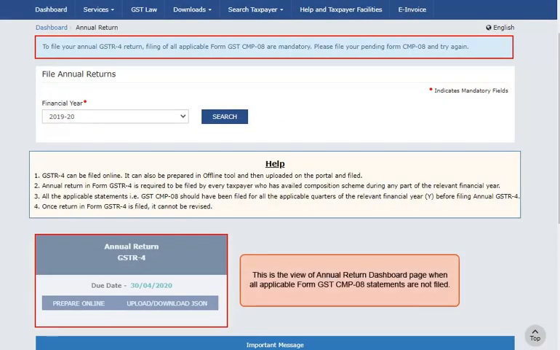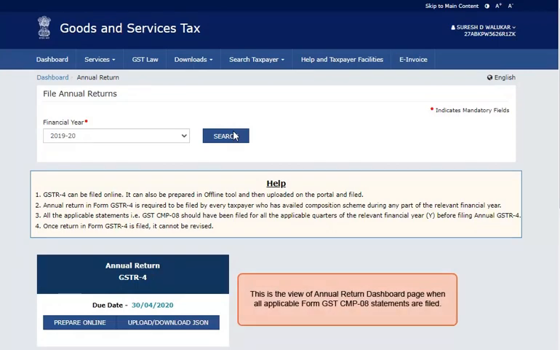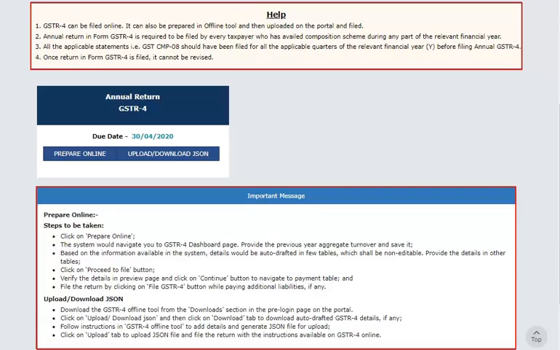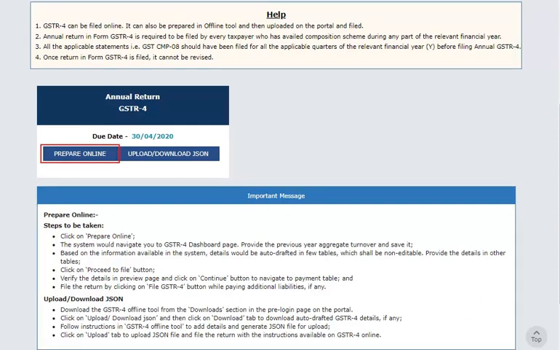GSTR-4 tile for filing Form GSTR-4 will be enabled only after filing all applicable Form CMP-08 statements for the financial year. Let us assume that you have successfully filed Form CMP-08 statements. Now, carefully read the displayed messages. You can file Form GSTR-4 annual return from this page by clicking on Prepare Online button in the GSTR-4 tile.